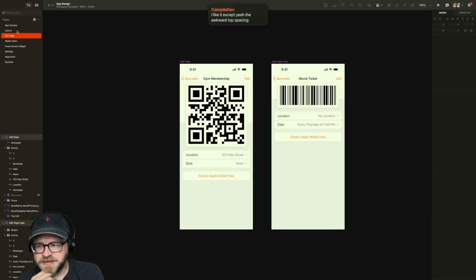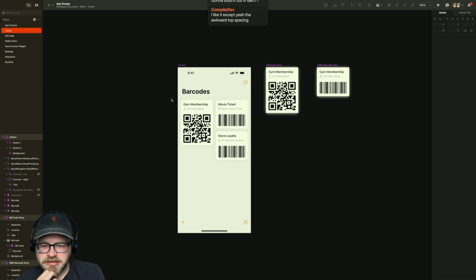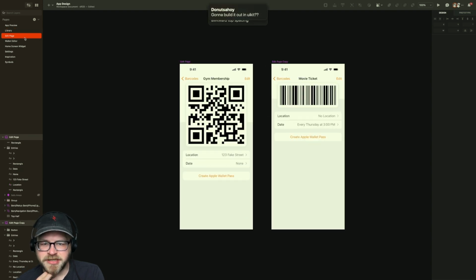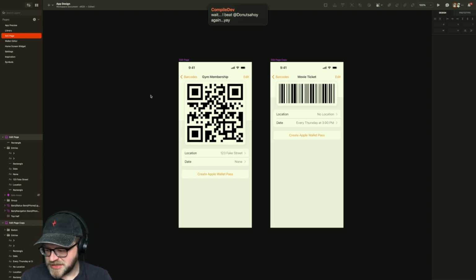The awkward top spacing, yeah. I don't know, man. I am not going to build it out in UIKit, Donuts. I'm sorry. I know you love UIKit, but I don't think it's going to be for me today. I mean, I do UIKit on basically all my other apps. Come on. Highlighter's almost entirely UIKit. Oh, compile dev got first again? Nice.